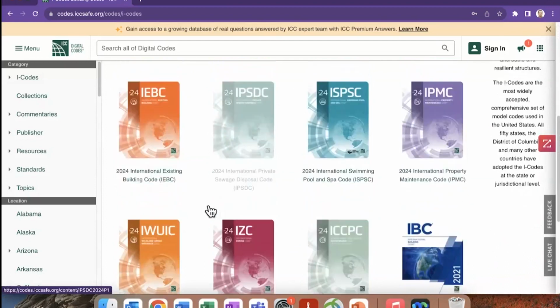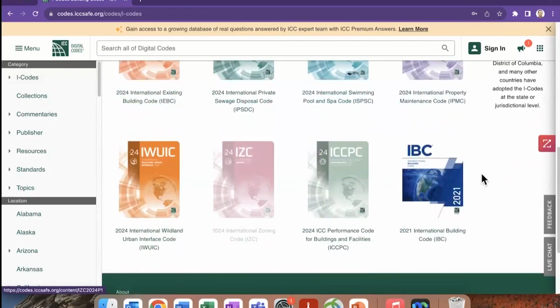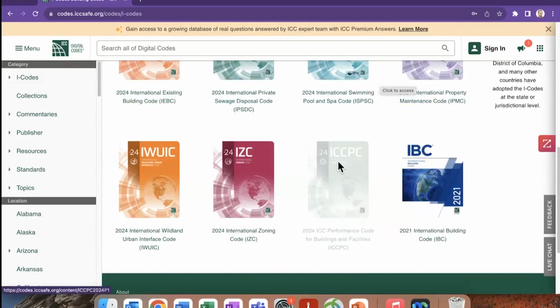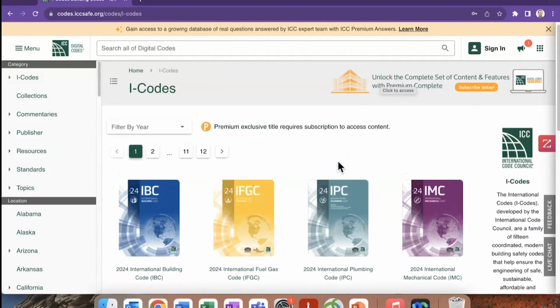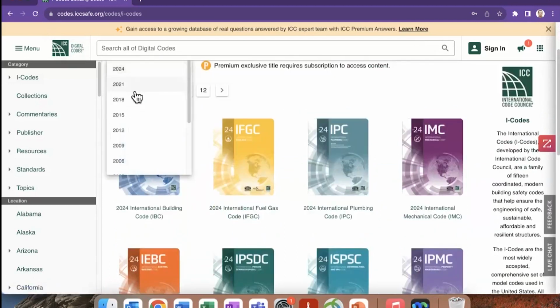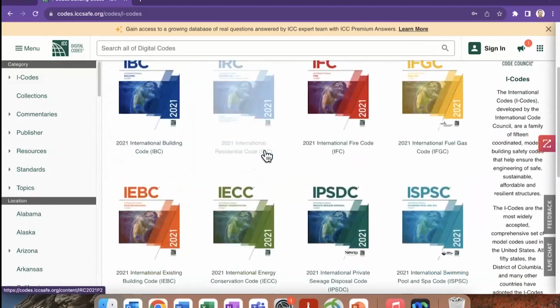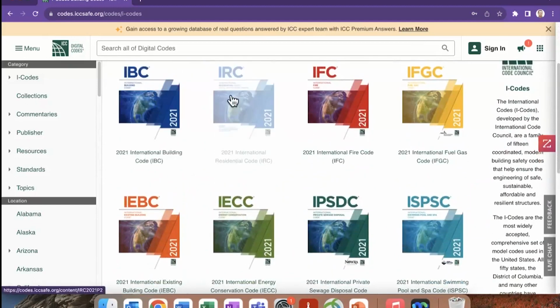We have 8, 9, 10, 11, and I see a 12th one there. Well, that's a 2021 there because it's including previous cycles. But we have 11 of those 24s out, and as the remaining ones are available, those will be placed in there as well. So if you do not have access with a license or a subscription, you can still access the title.